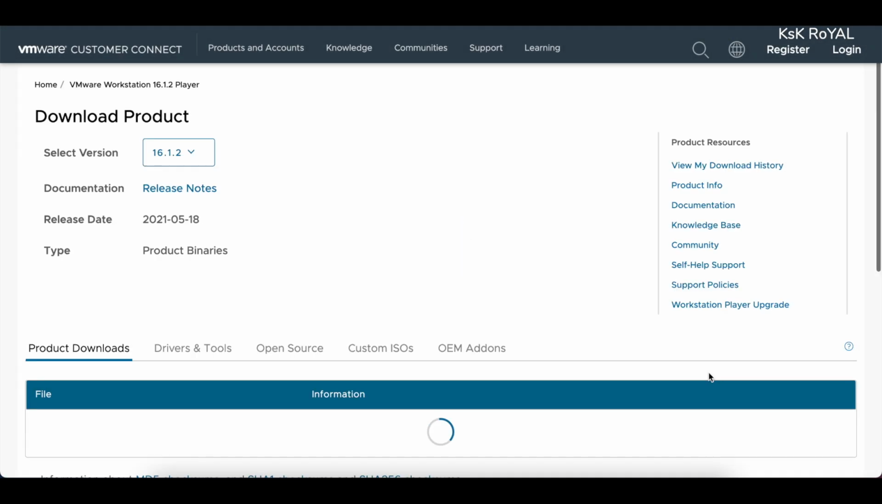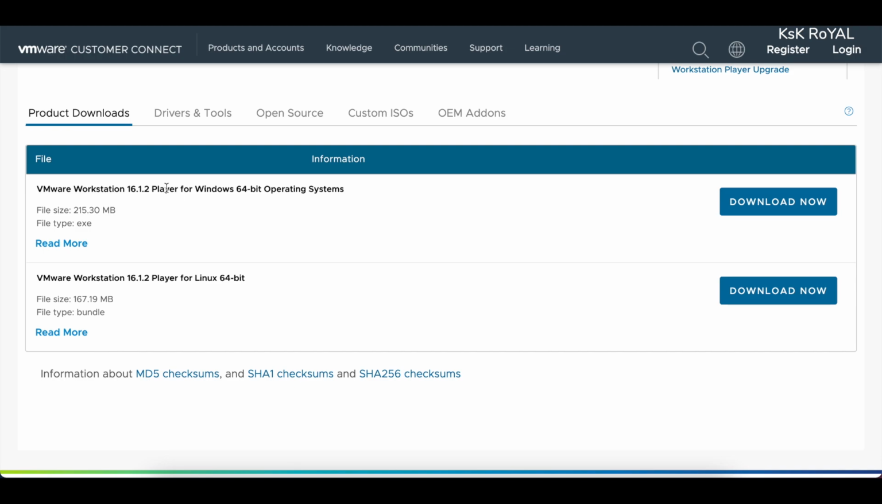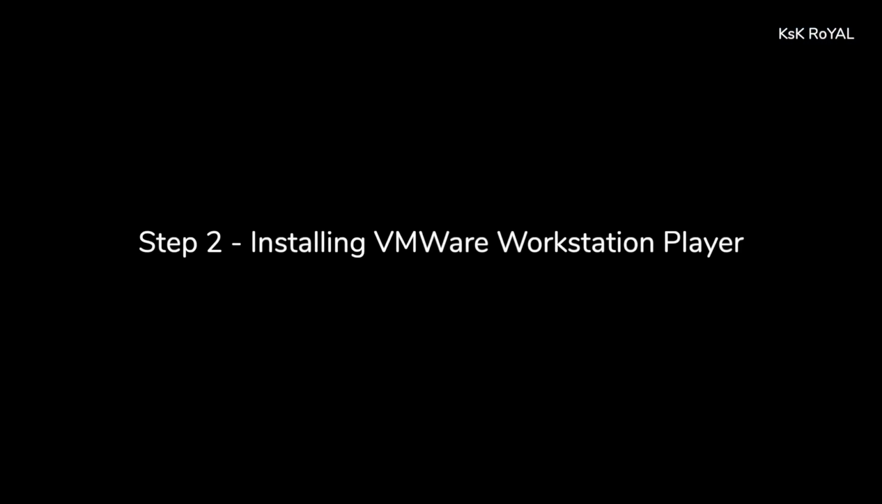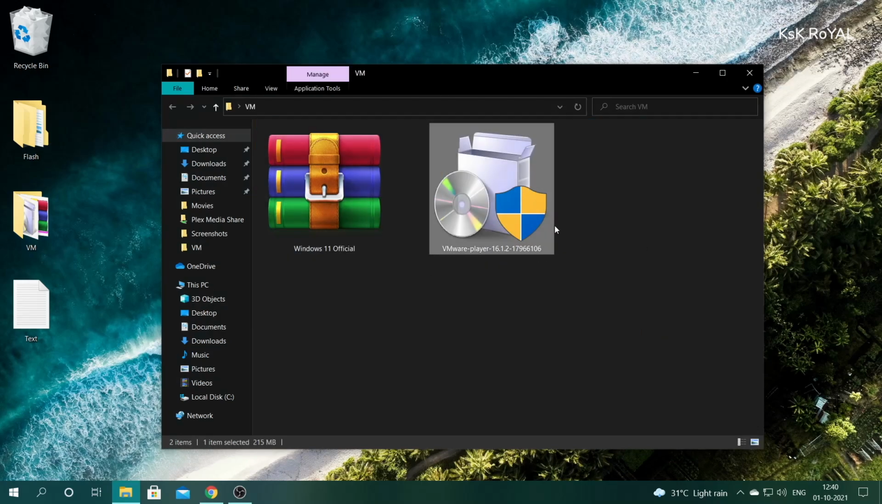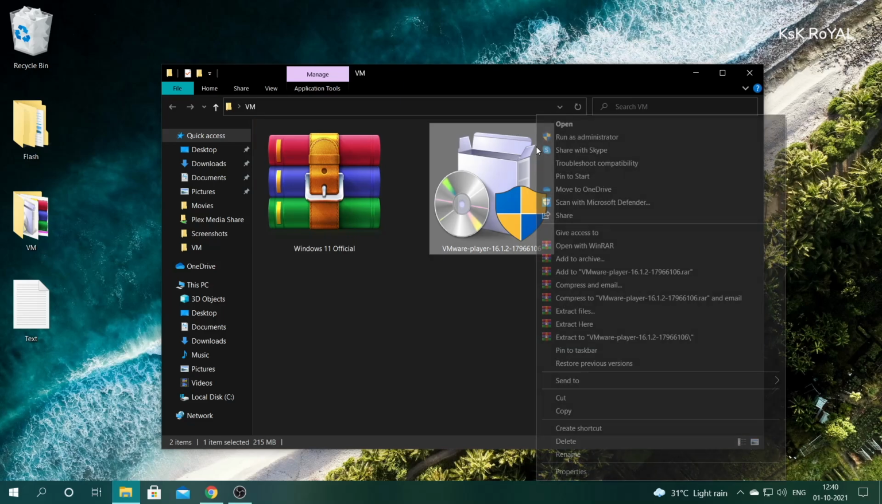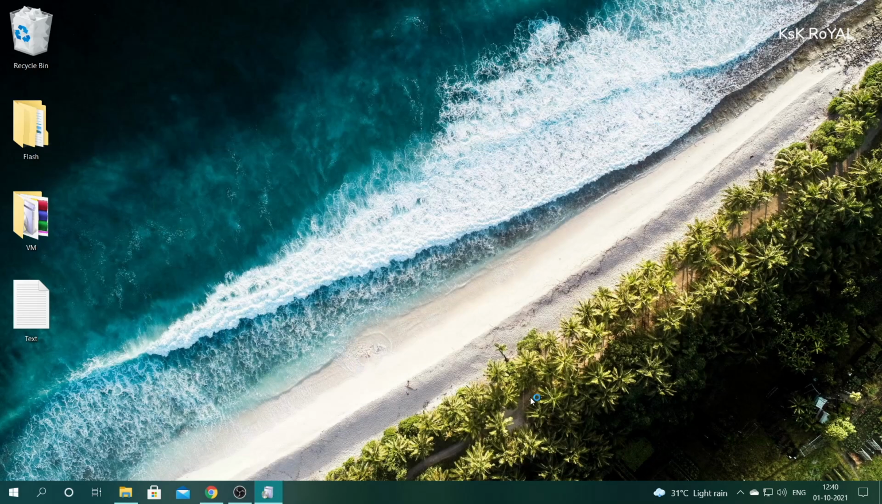Next, head over to this link and download the latest version of VMware Workstation Player, which is available for personal use. Once it's done downloading all of the files, place them somewhere on your computer for easier navigation. Now go ahead and install VMware Workstation Player, and when it's done installing, choose to use it as personal.